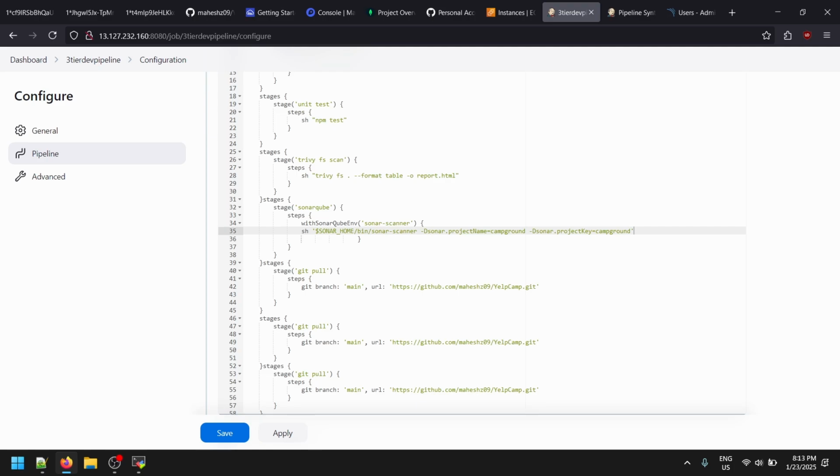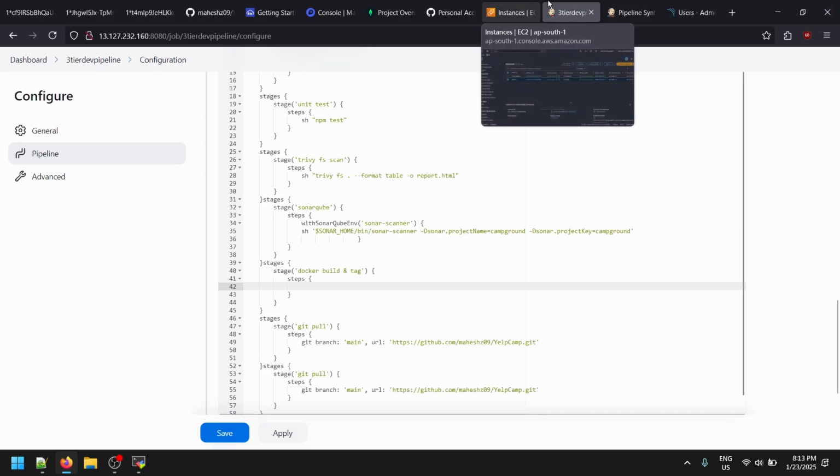Also, we need to provide the libraries, but here we don't need to set them, because this is a Java-based application, so we will provide the libraries and all. After that, we will do Docker build and tag. We could not push in the same part, but yes, we'll do the build and tag.